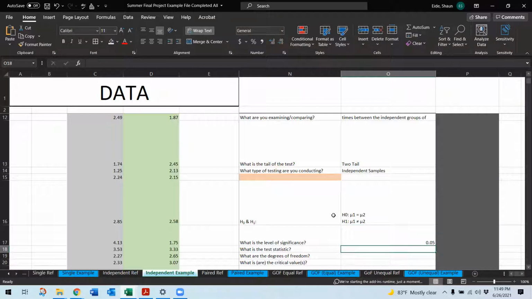What is the test statistic? If you have the population standard deviation, you're going to use the z-score. But this is often actually referred to as independent samples t-test. So we're going to be using the t distribution and the t test statistic.